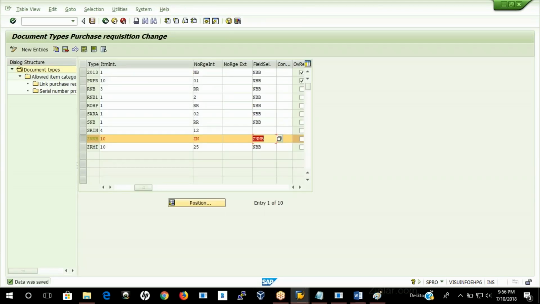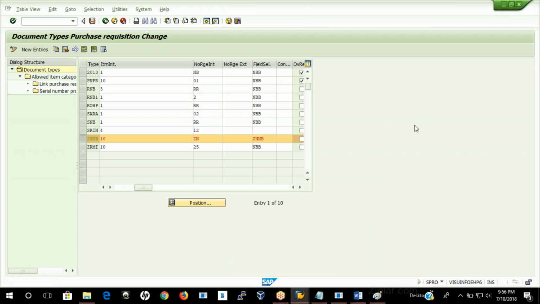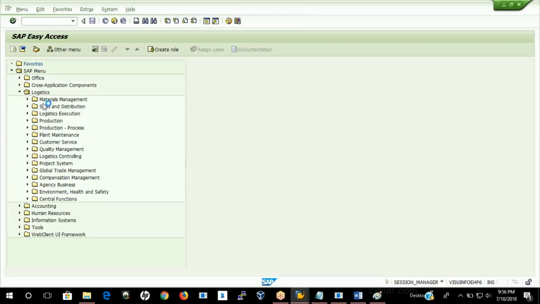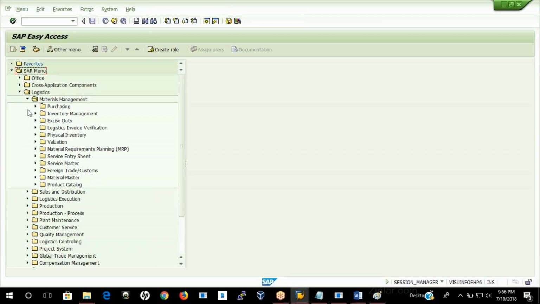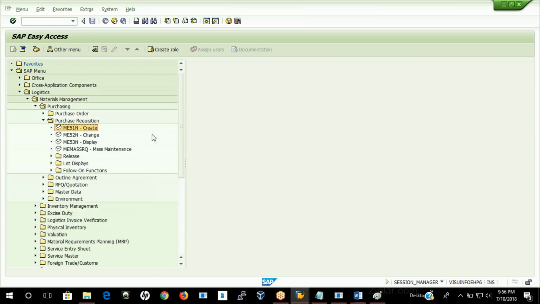Once you have configured the number range, the document type and the field selection key, then we can create a purchase requisition here. To create the purchase requisition, we'll go to the navigation here: logistics, purchasing, and purchase requisition. And here the T code is ME51N. ME51N is to create the purchase requisition. Just select here.